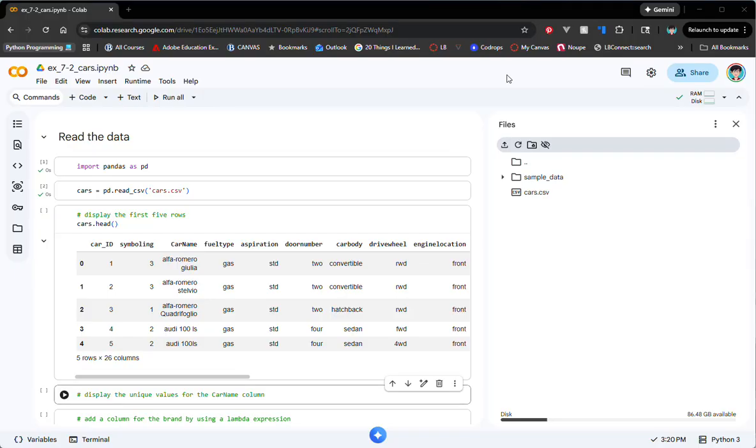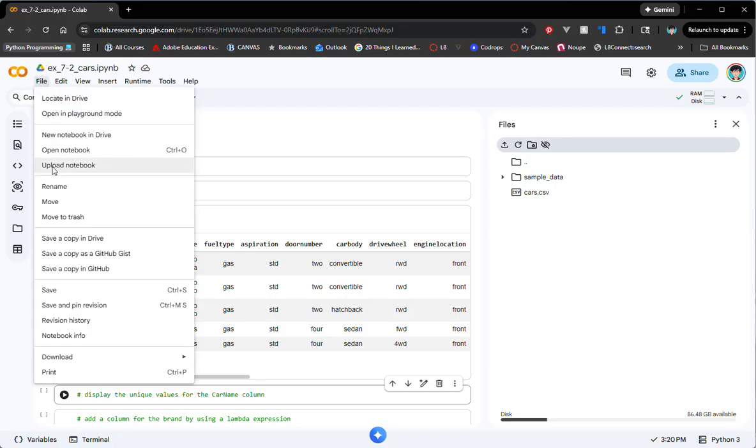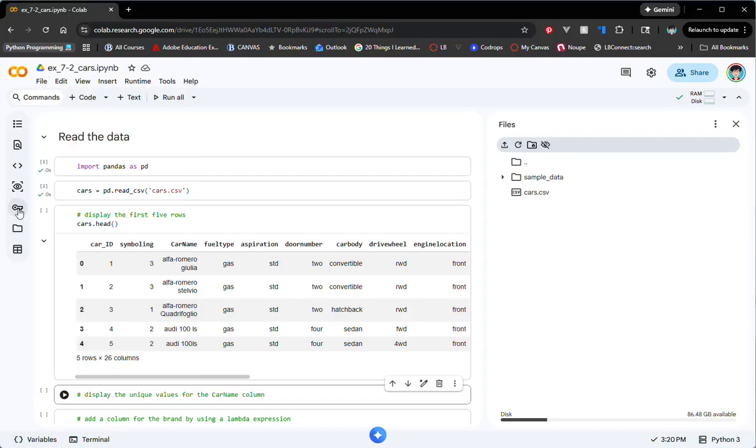Okay, so we're going to start 7.2 by loading our data set. I'm working with Google Colab right now, and just because it's easy for me to work with, I went to File, Upload Notebook, and I uploaded the starting file from our textbook, and then I went over on the side here to the File Explorer, which opened up this right side navigation, and I clicked the upload, and I uploaded the cars.csv file.